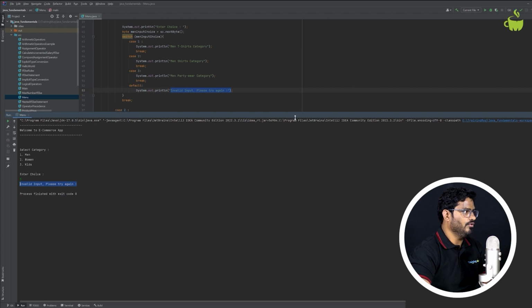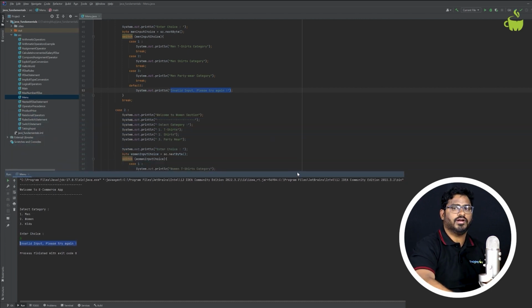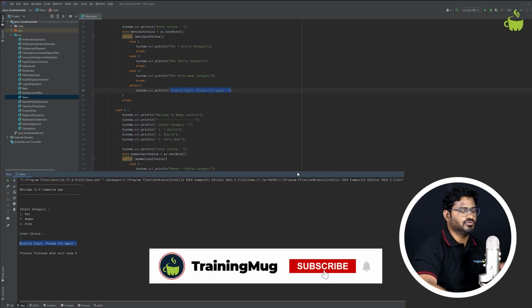So this is how you create menu driven applications using switch. Switch is going to be very helpful in menu driven applications or task schedulers, right? Event planners. So for these kinds of applications, we use switch a lot.